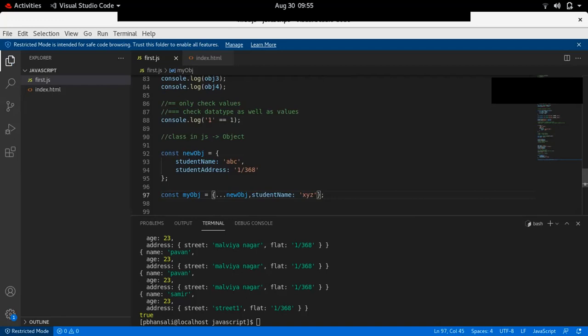If you have an existing object, you can make a new object of that object and you can change the existing property. If you want to add a new property, you can also do it using the spread operator. You can change the existing property value, and you can add a new property using this spread operator. You can make a duplicate also, I have told you. Any questions in this? No, clear to me.